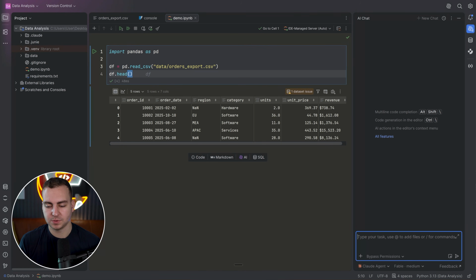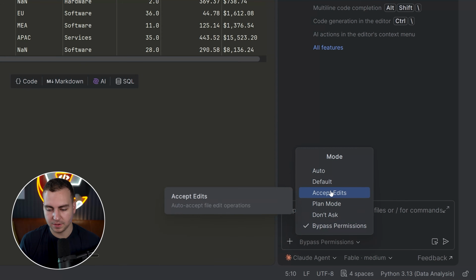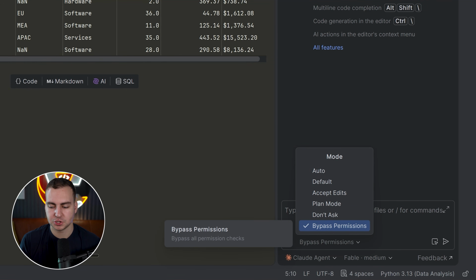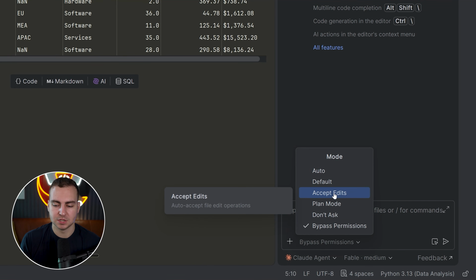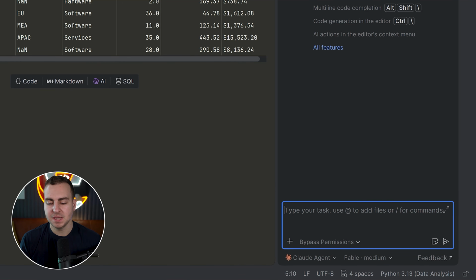Okay, so of course, once we have the AI chat enabled, we can start chatting with it. I will typically throw it into bypass permissions. However, when we're working with data that's sensitive, I would always put this into the accept edits mode, meaning that it's not going to make any changes or execute anything for me unless I approve it, because I don't want it to potentially delete production data or something like that.